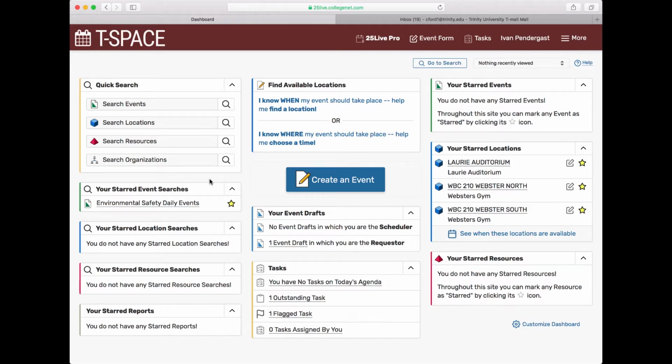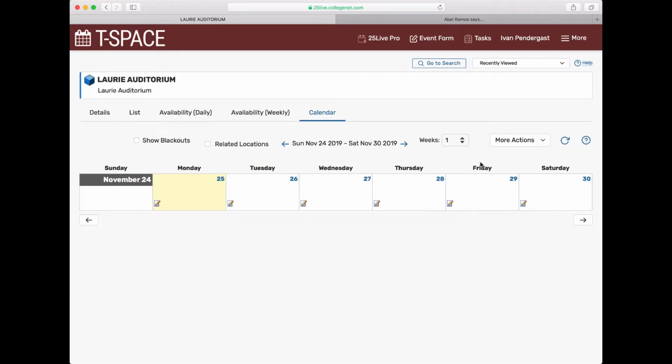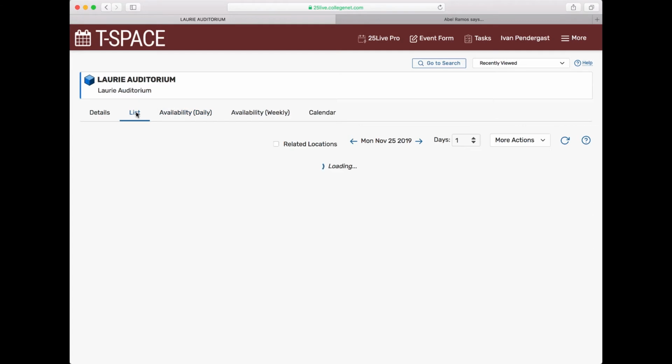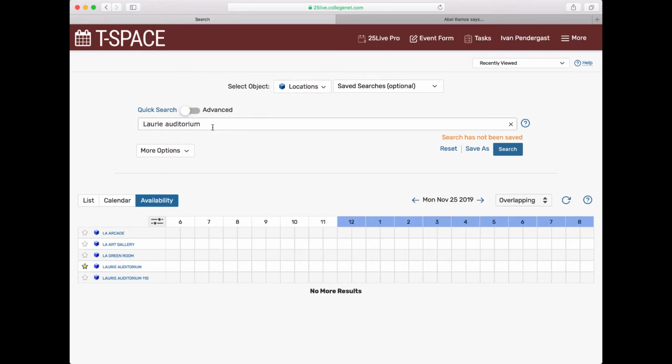If you have any starred rooms, starred events, starred resources, they will all pop up here also on your dashboard. As a starred location, you can just click on it and it will bring you to these calendar, availability, or even list view. Another way that you can do this is by going to search, and by searching for Laurie Auditorium, you can toggle this down here with events, resources, organizations as well.